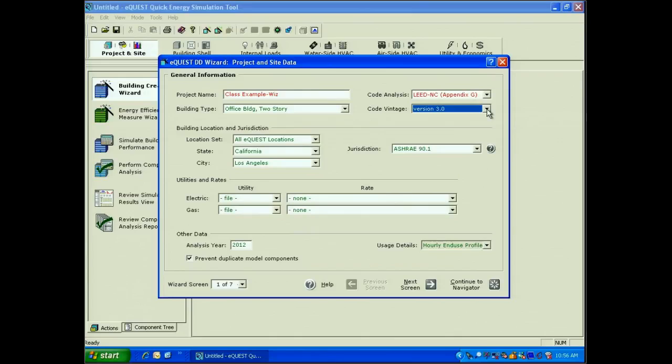Now, there have been some bugs with this particular feature. This doesn't do anything within the wizard itself. It simply enables certain screens when you get into the detailed interface where you can enter some information where the program can set up some of the default values for a LEED model. We're not going to do that in our particular example, so let's change this back to none.